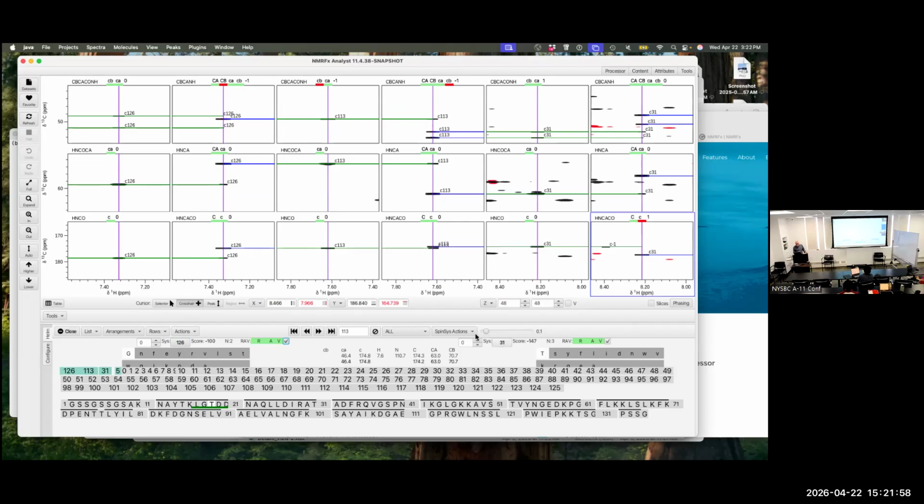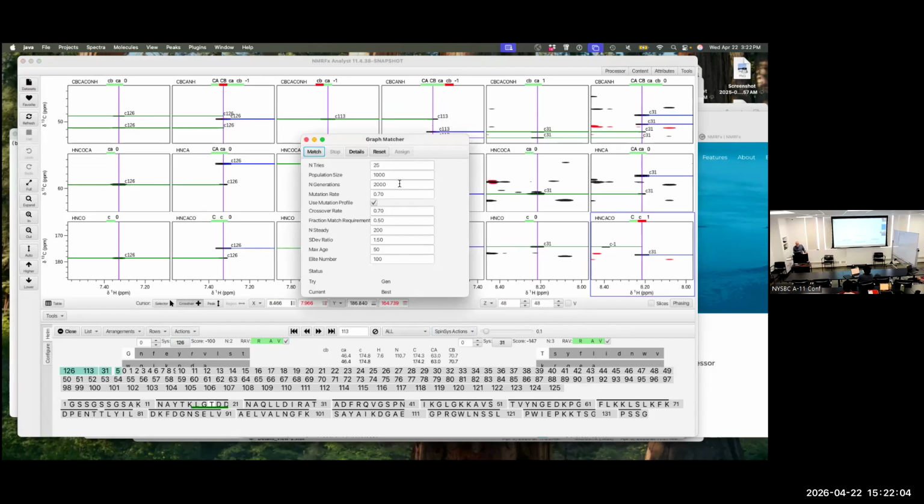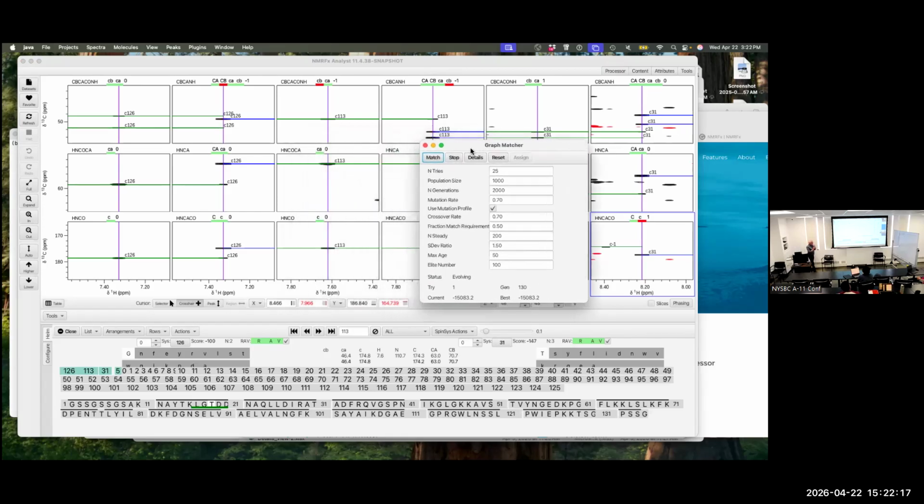Okay, so let's go to under spin system actions. Let's go to graph matching. I'll just leave these at the default values and click match, and then talk about that in a second. These are all the clusters. And you see, as I assign them, these are now fragments. These guys are linked 136, 138, 31.5. They're linked together. They appear up here.